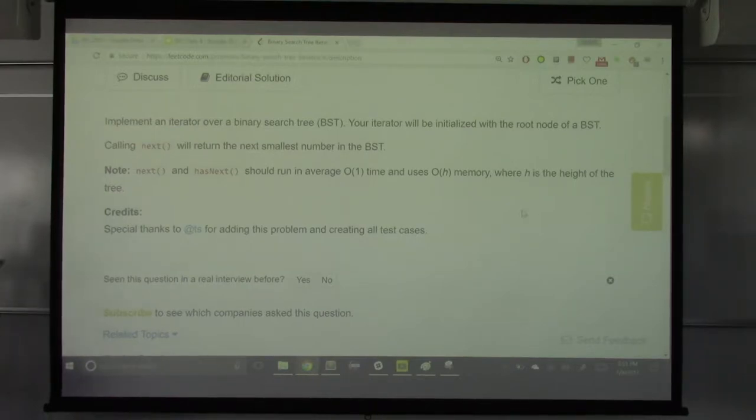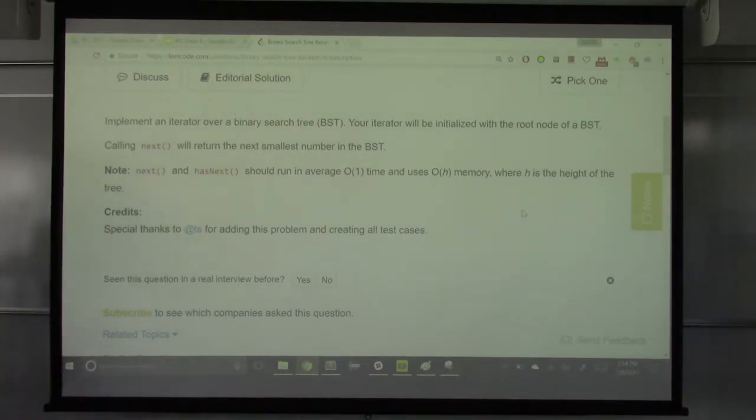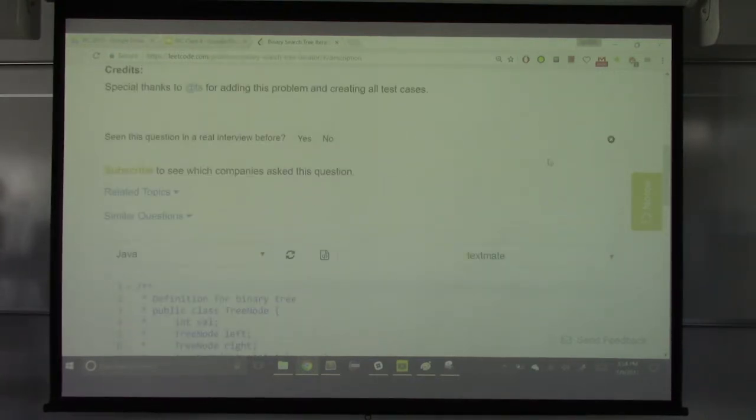Will next also check hasNext before moving to the next? No, it's on you to call hasNext. If hasNext is true, only then you call next, or else it should throw an exception or something like that. So for each data structure, the iterator definition varies, but this is what is true for all iterators. You could have something more specific for each data structure that you're iterating over. So let's look at this. Oops, sorry.